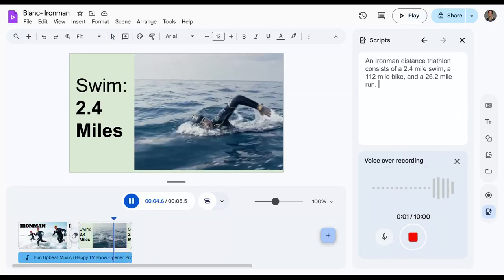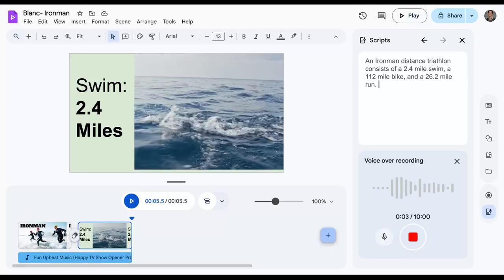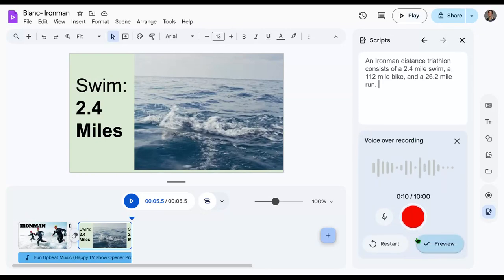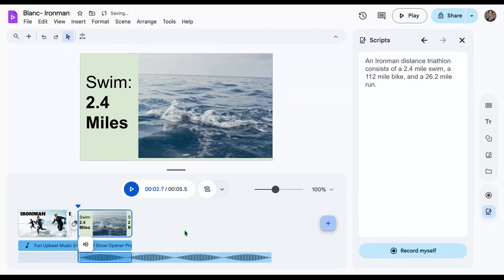An Ironman distance triathlon consists of a 2.4-mile swim, a 112-mile bike, and a 26.2-mile run. I can preview it. An Ironman distance triathlon consists, sounds good. I'm going to go ahead and insert that.